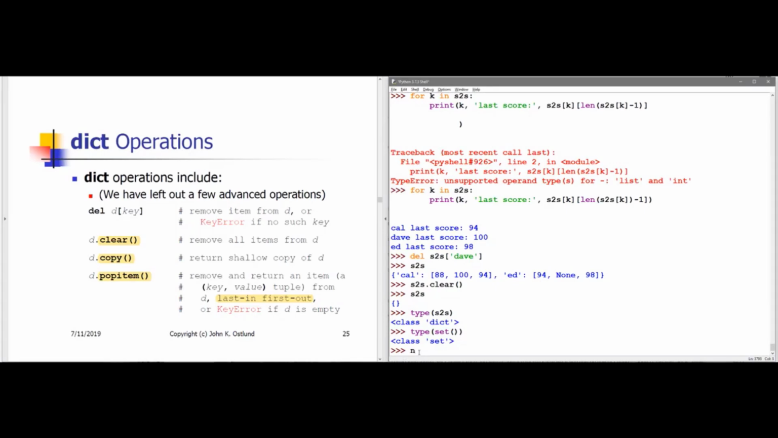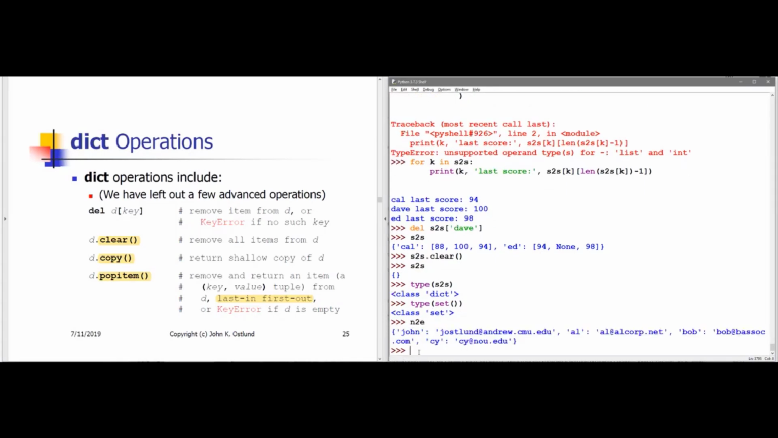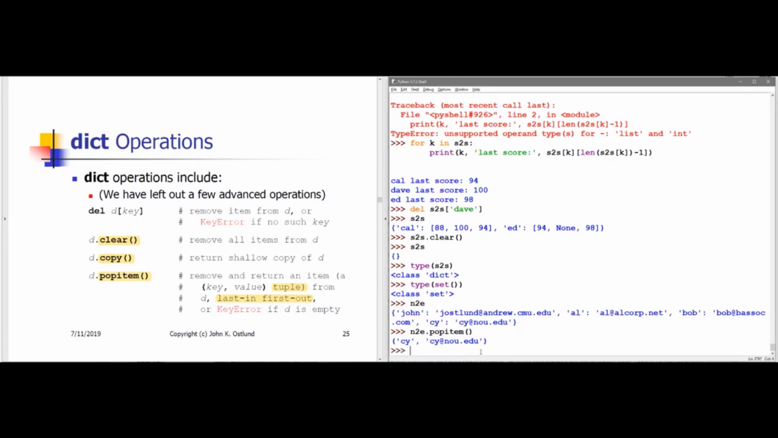All right? So I still have N to E sitting around, which has 4 keys in it. If I say n to e dot pop item, I claim that the last item is the one that should be popped, and it's going to be popped as a tuple. So rather than a key and then a colon and a value, I'm going to get a tuple containing the key and a comma and the value. So this is a key value pair represented as a tuple.